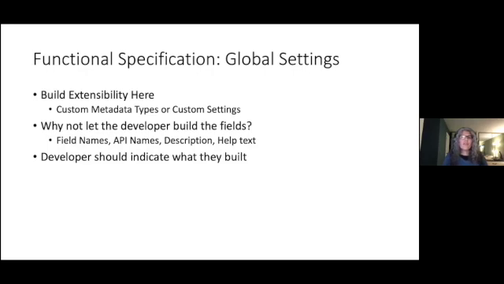And the question is, why wouldn't you just let the developer do that? Well, you certainly can, but sometimes developers build things with names that make sense to them, but aren't user-friendly for the end user. So if you want clarity in naming conventions, you can go in here and tell them what to call things so that it maps to the business logic. And again, the developer should indicate what they've built.